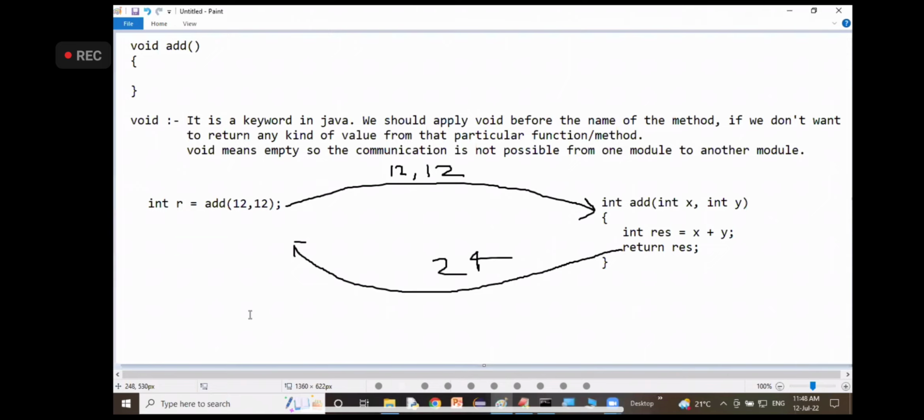Now you tell me, if you don't write void, is communication possible or not? From one module to another module, communication is possible or not? You are sending some value and you are receiving some value. But the moment you write void, what will happen? Communication is not possible. The value is calculated there, the value is printed there only. There is no return. I'm not getting the processed value.